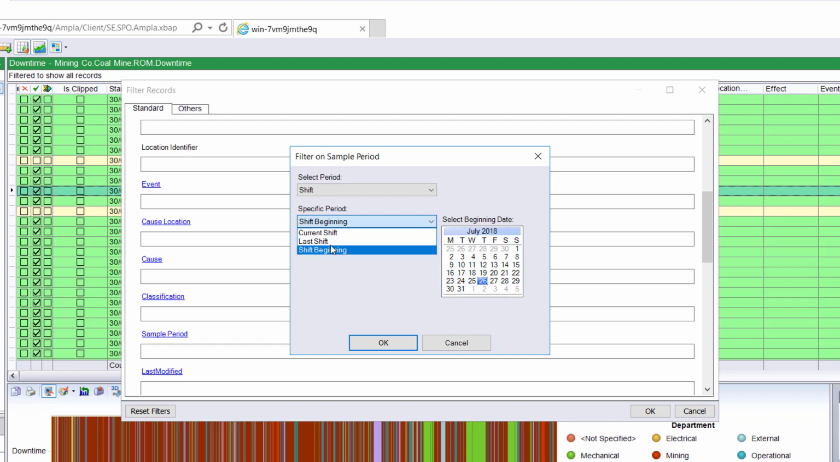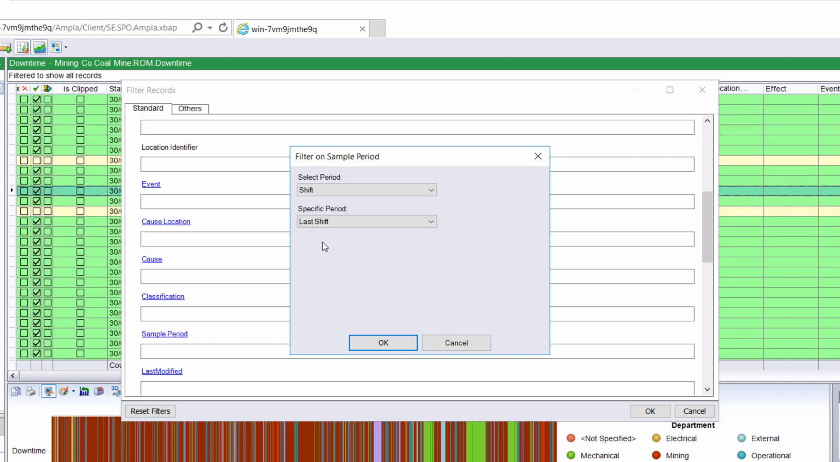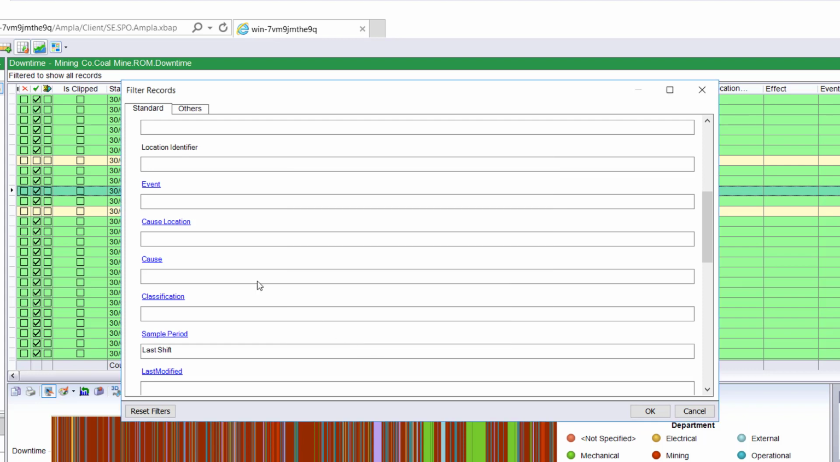A little trick here is sometimes you want to get a number of shifts that may span across a weekend when you're returning into the office on, say, a Monday. You can do that by simply selecting shift, last shift, and then selecting last four shift as an example, so that on a Monday morning when you're using this filter you'll see what's happened up to that time and the four shifts beforehand, which is very useful.